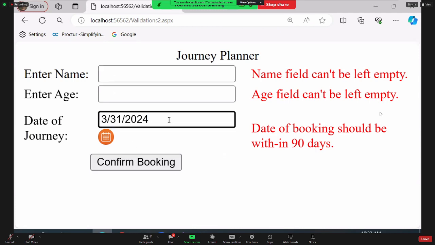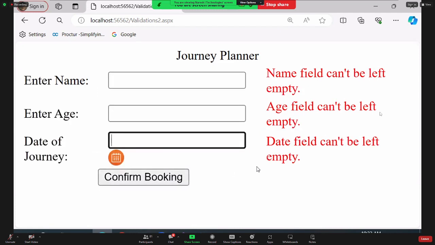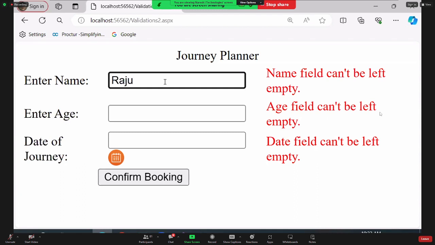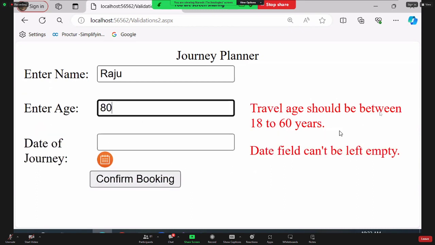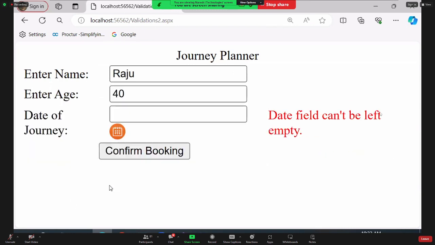If I don't fill two separate validations, notice it. Okay, here I'm entering the name. Here I'm entering the name. Here, age field. You have the age field. If I don't see that validation, but the age field is asking now. Suppose if I enter age like 80 here, now this message will change. I'm entering the age as 40. Valid. Okay, that's valid now. We are within the range.